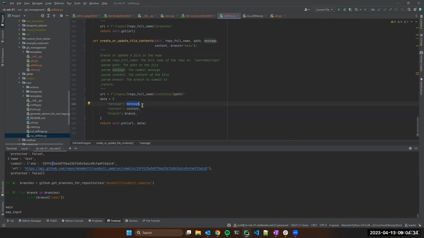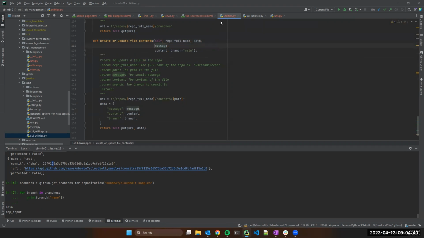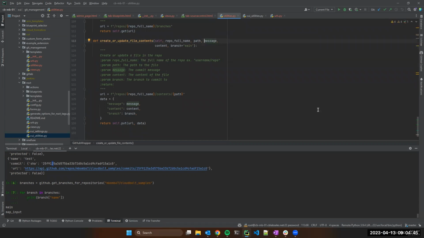Message, this could be something maybe for message. We set a default. So I like setting defaults. But if we're setting a default, it can't be.